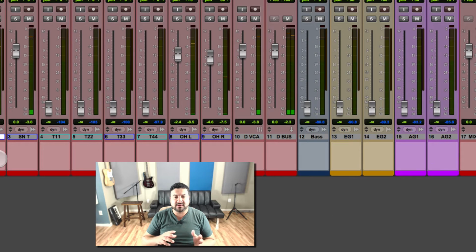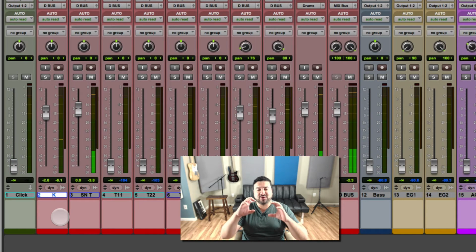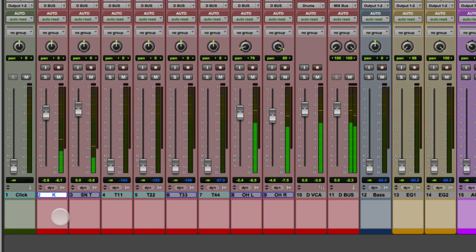And I'm going to bring in the toms now, but I'm not really listening to the tom sound just yet. I'm just listening to the overall sound of the kit. So I'm going to use the bleed of the toms to fill the kit up a little bit.